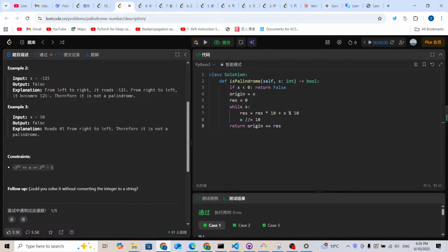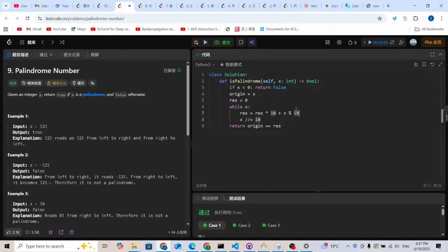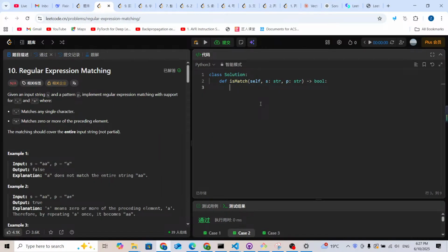As we should know, we cannot just convert the integer to a string. So it means we have to solve it by using mathematical skills, like this kind of formula to reverse a number. This is going to be a better way to solve the problem. Now let's try to solve the last problem, regular expression matching.